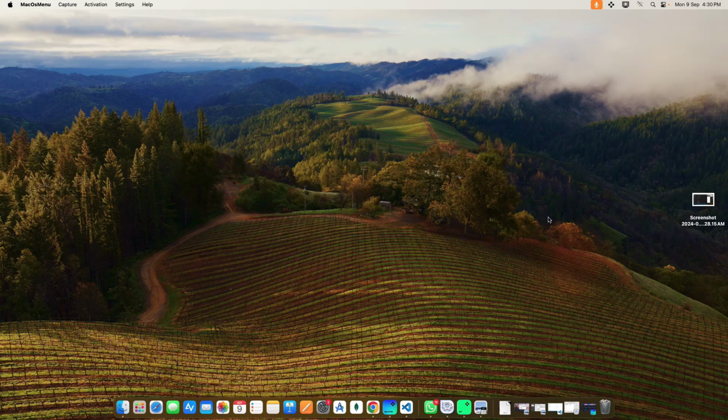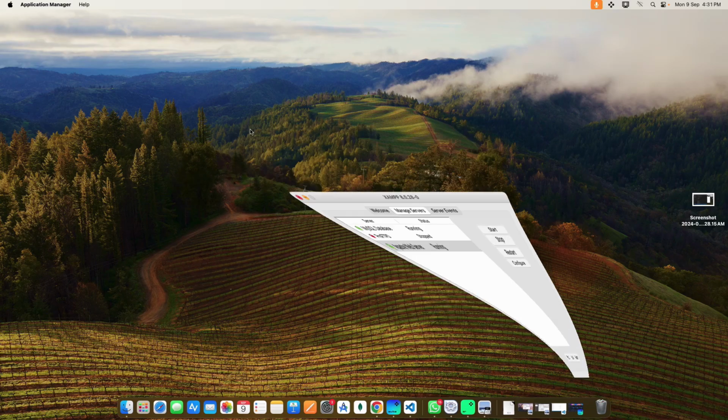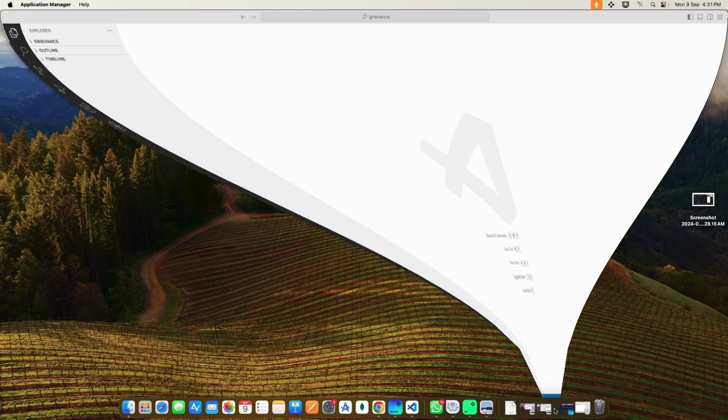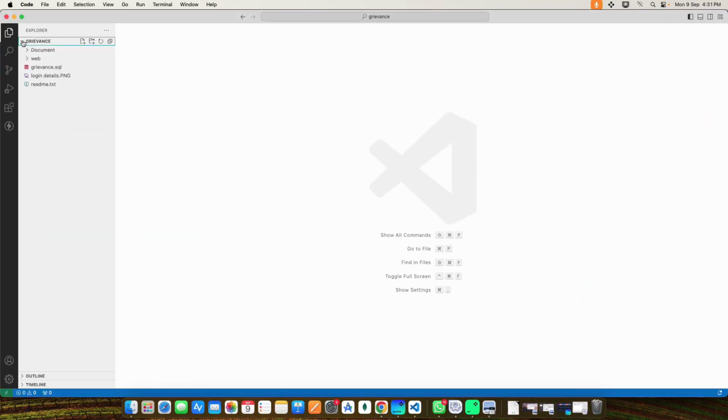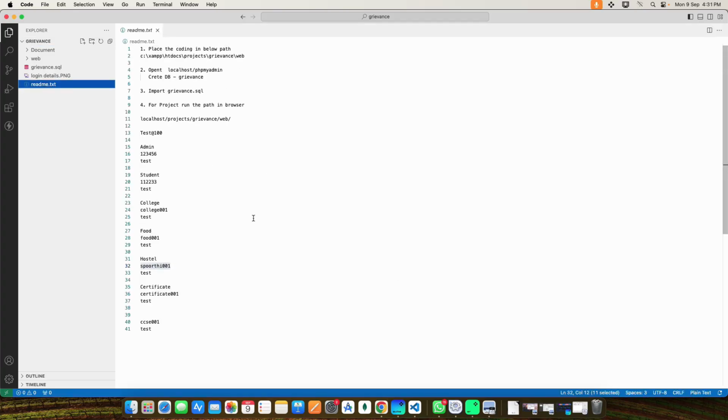First open the XAMPP control panel. Start Apache and MySQL. And then open Visual Studio Code. Explore the folders and then click the readme text. Here you can see the login details and then project URLs.